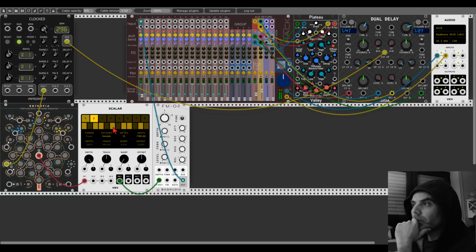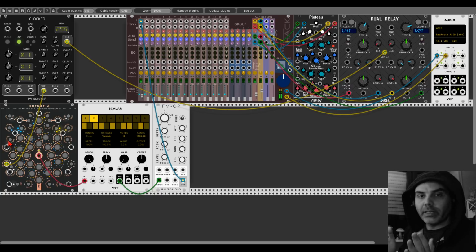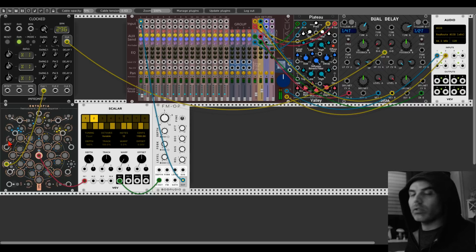So what we can do now, we can select on Entropia, instead of switch, so the blue sequence and the yellow sequence will switch according to the probability knobs. We can choose add, so the voltages will add to one another. It will give us a higher pitch.